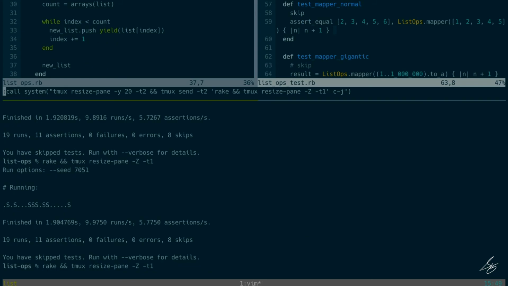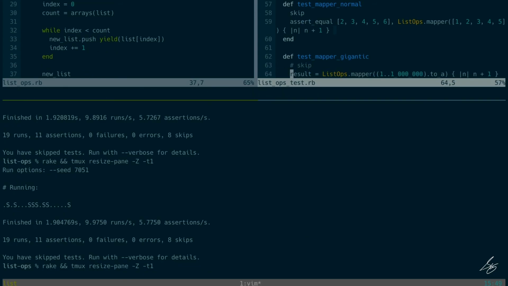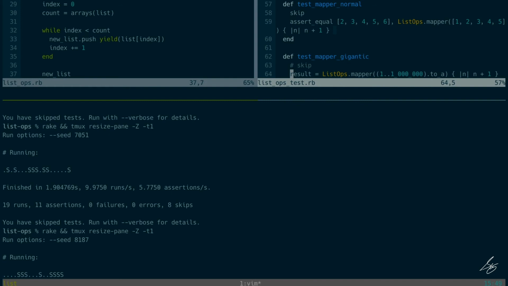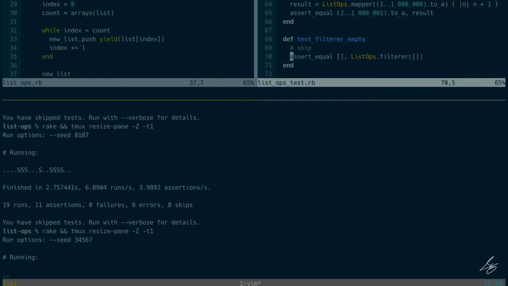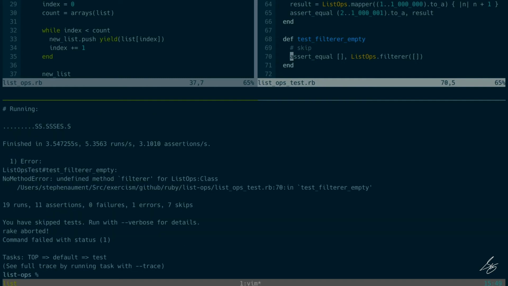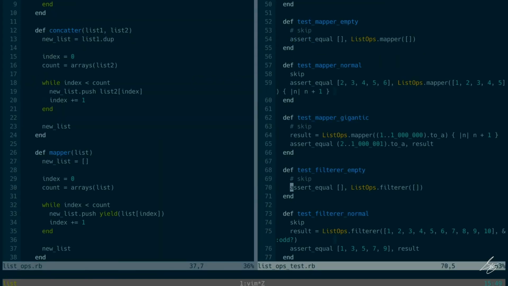Gigantic should work. And again, the way we're doing this, it should be fairly performant. We're simply traversing our list. All right, next is filterer. So what filter usually does is this also takes a block, and if that block returns true, then that element gets included in the new array. If that block returns false, then that element does not get included in the new array. So you're filtering your list. Of course, here I haven't defined method filter, so that fails. So let me go ahead and do that.